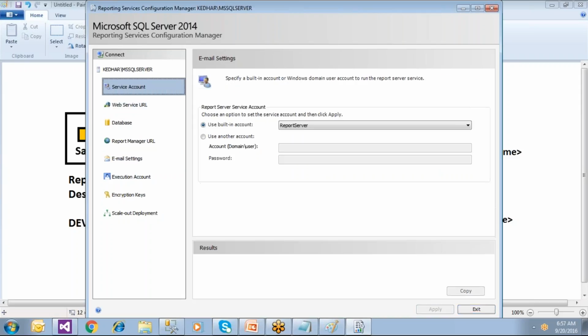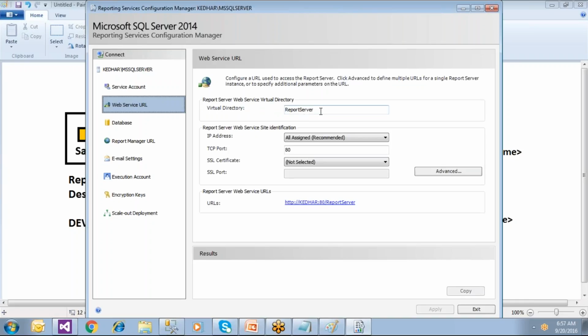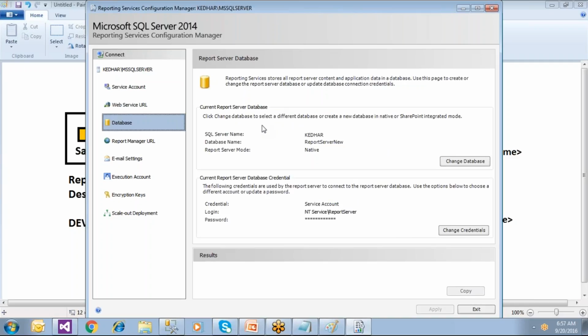So step number 1, service account. We did not change anything. Step number 2, report server. This you have to configure, and if the apply button is not enabled, remove this and retype and click on apply. And if the database is there, then don't change it, leave it as is.